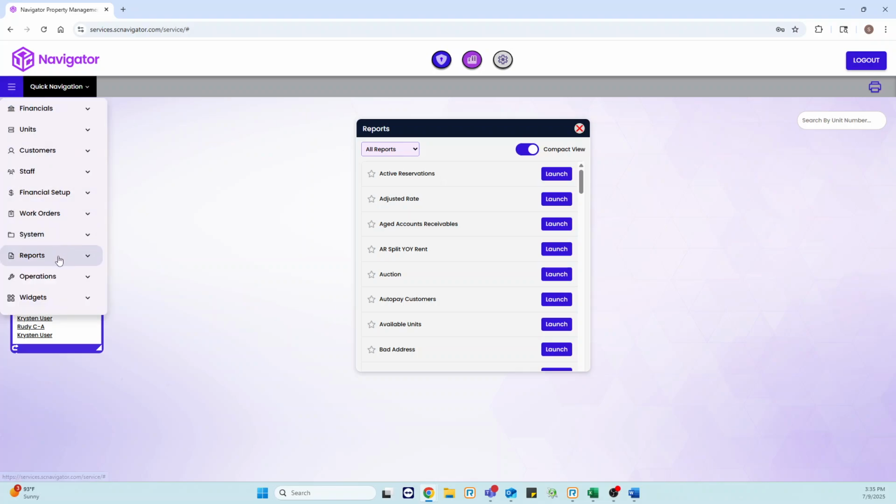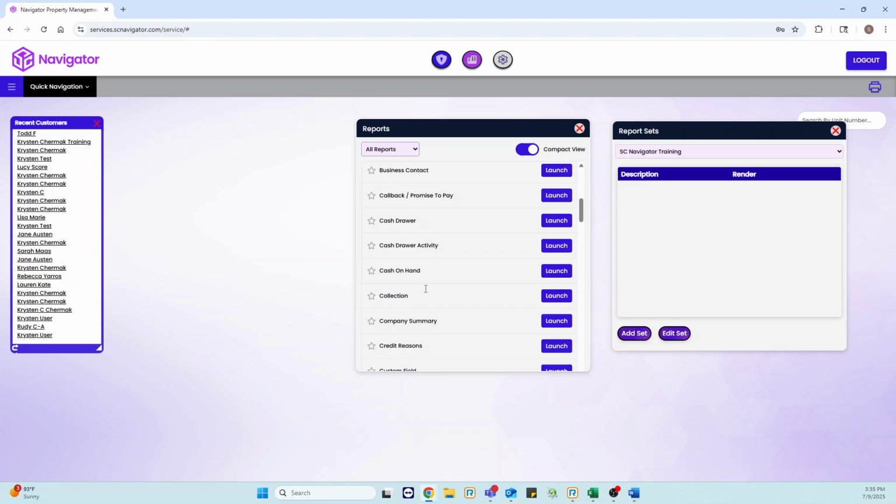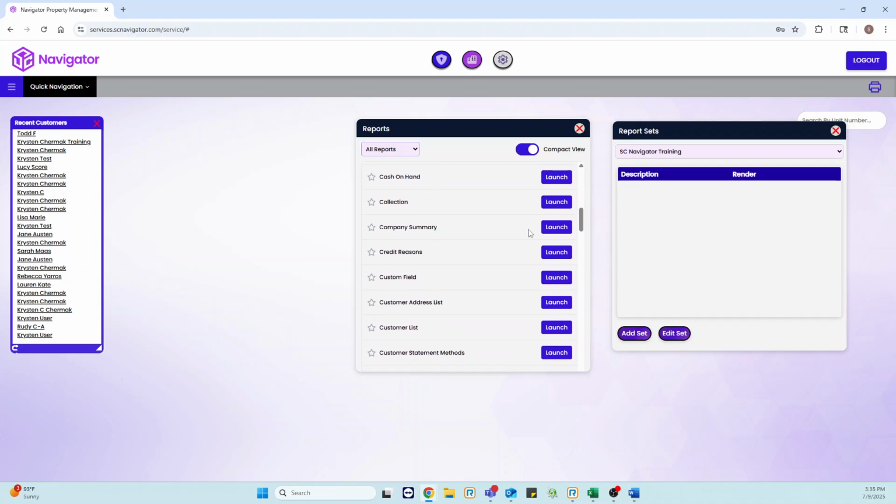The other thing to note is under the hamburger menu and then under report sets, this is a way for you to automatically receive the reports that you want, whether it be on a daily basis, monthly, weekly, quarterly, however often you want it set up. You can have reports sent to you automatically via email. So, for instance, a popular report is company summary, typically a monthly report that facilities like to pull. You could set up a report set to send this report to you on a monthly basis, for example.